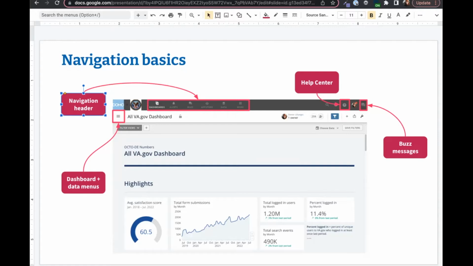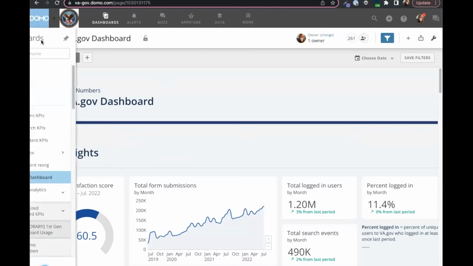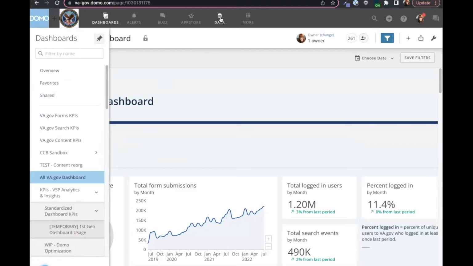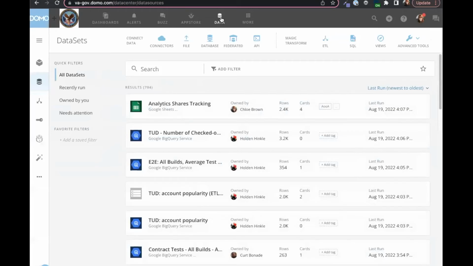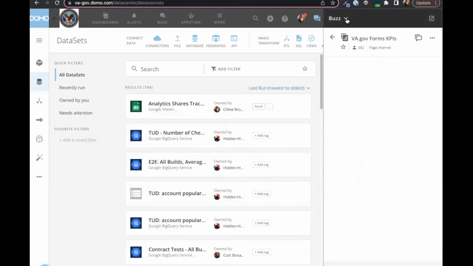So to that end, we're going to do a little demo really quick. Here, I'm going to show you that we are on dashboards. We see a dashboard menu here. If we go to data, you will see that these options are now different. Like I said, let's open Buzz. Not what we want. This will follow you around if you don't close it.